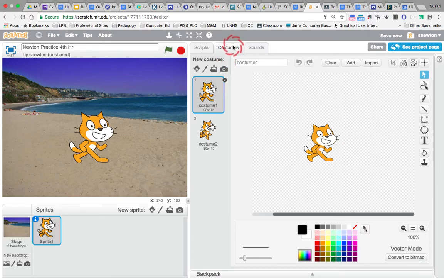Normally when you hear the word costume, you think about what a character is wearing. In Scratch, it's different. A costume is referring to the position that the sprite is in, okay? For example, when you look at my cat sprite, if you come over here to the costumes tab, this particular sprite has 2 costumes. So the first one, it has one of its arms out and the opposite leg out.